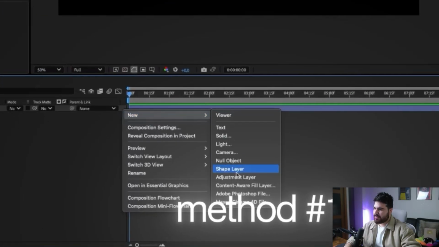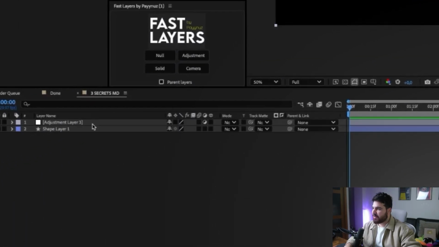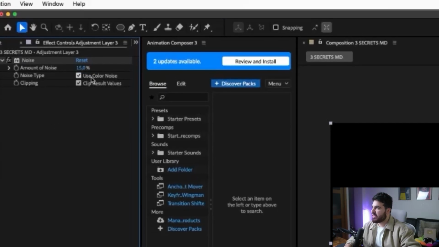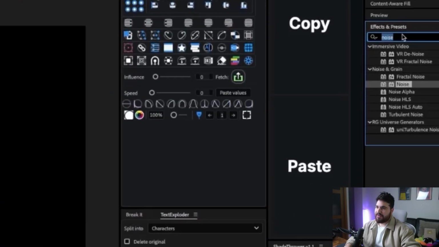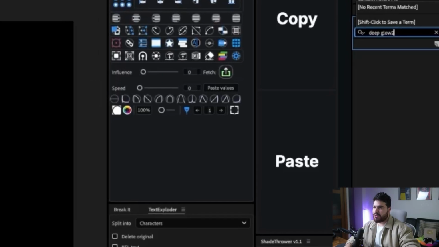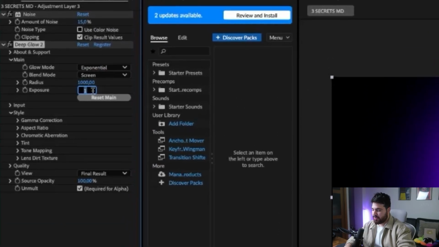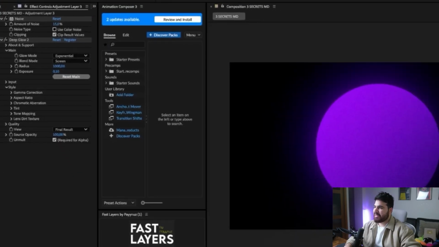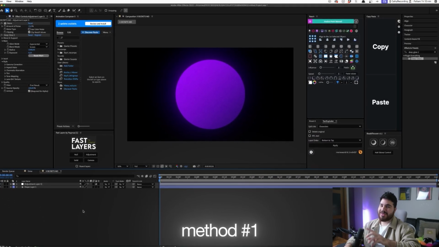Let's create a new adjustment layer, go to effects and presets and search for noise. Drag it onto the adjustment layer, put it at 15%, and remove the option use color noise. Let's go back to effects and presets and search for deep glow 2. Drag it onto the adjustment layer and on exposure I'm going to put 0.10, and as you can see here, this is the first method of doing an awesome gradient.